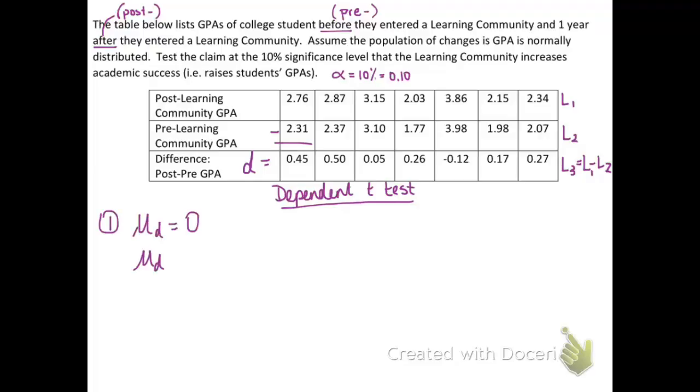So our null hypothesis is that there is no difference. In other words, this learning community did not make any difference in academic success, or they did not raise the GPAs, and the alternative is that the GPAs were raised.